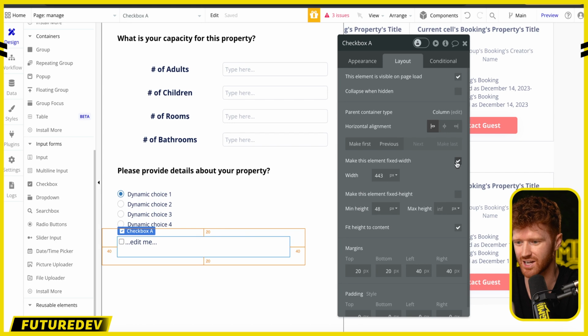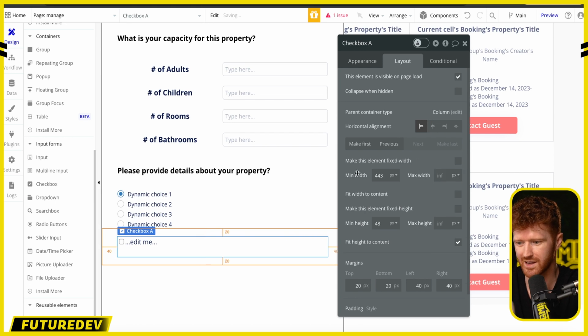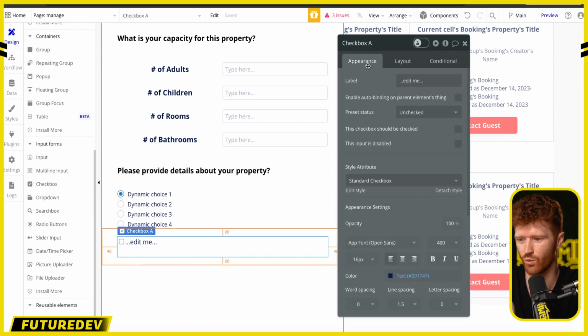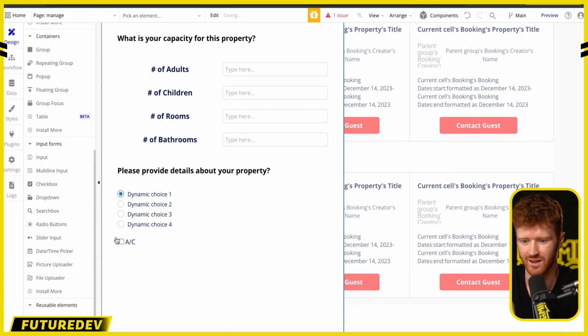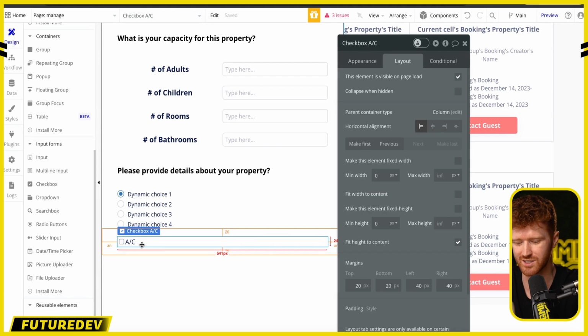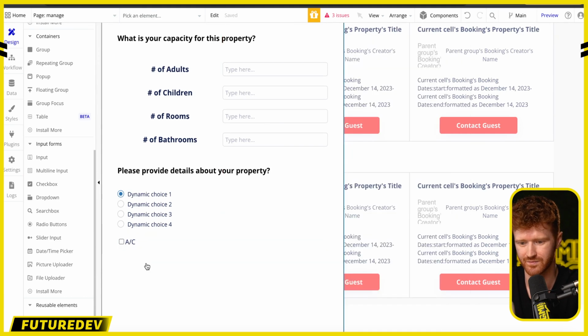So we'll come and edit the checkbox itself. We won't make it a fixed width. We'll give it a 0 min width, just like so. And now let's edit what is actually going to be displayed. So the labels are actually going to be the same, meaning we just need to see if they have AC, and that will be label 1. So if they check this and they get AC, let's remember to change that height. So we'll give this a 0 min height. That looks great. So let's just copy and paste this.